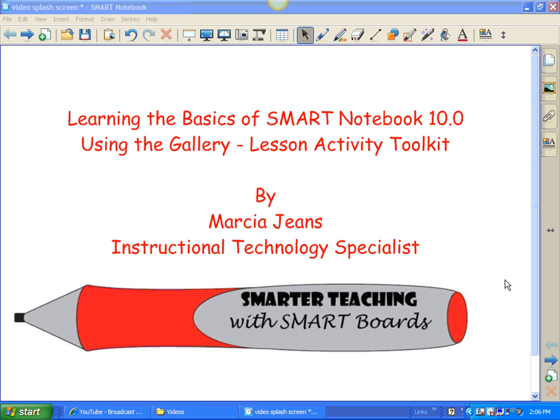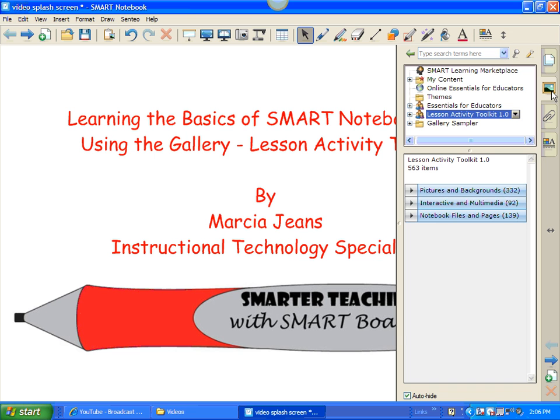The Lesson Activity Toolkit can be accessed through the gallery icon on the right-hand side of your screen. I'm going to click on the icon, and inside you'll see the various categories for the gallery. The Lesson Activity Toolkit are interactive tools that can help you make creative lessons more interactive. It can go for any subject or grade level.